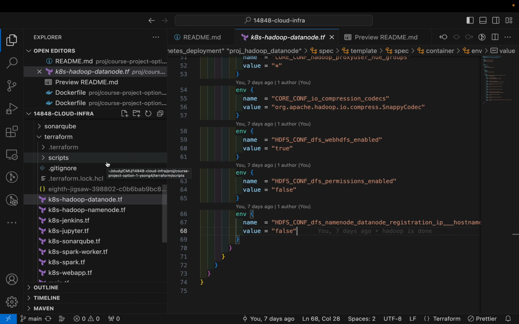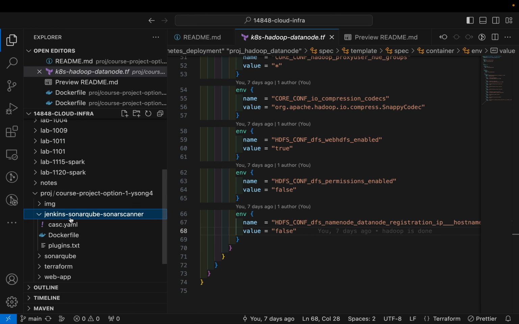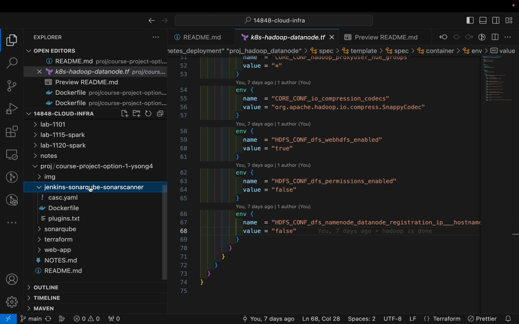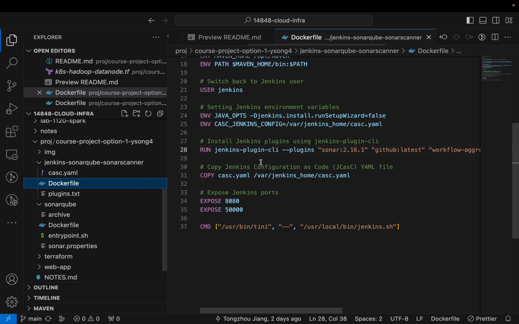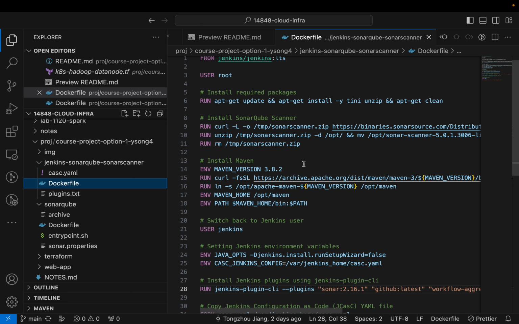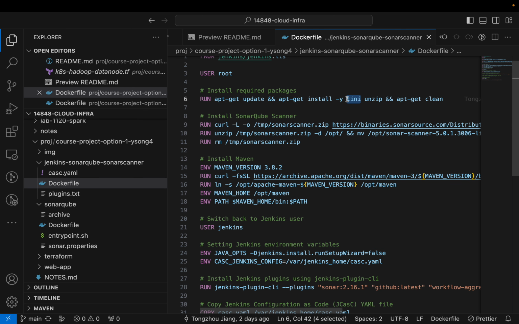All right. Additionally, I want to mention how we built the Docker files for Jenkins, the SonarQube scanner, and for SonarQube. For both of these Docker files, we used the example checkpoint as a reference point, but we made some additions to it. First, let's look at the Jenkins one. We figured we need to install TINI as well, so we install it with apt-get. Then we found we need to install Maven, because we use Maven to trigger SonarQube, so we install Maven in the Docker file as well over here.